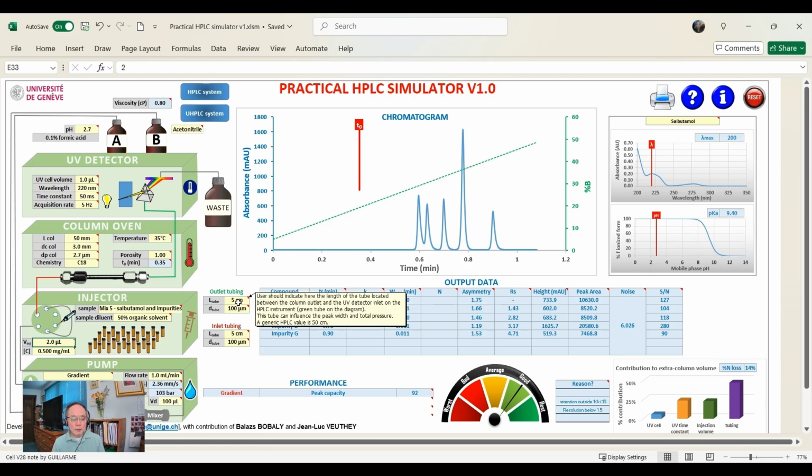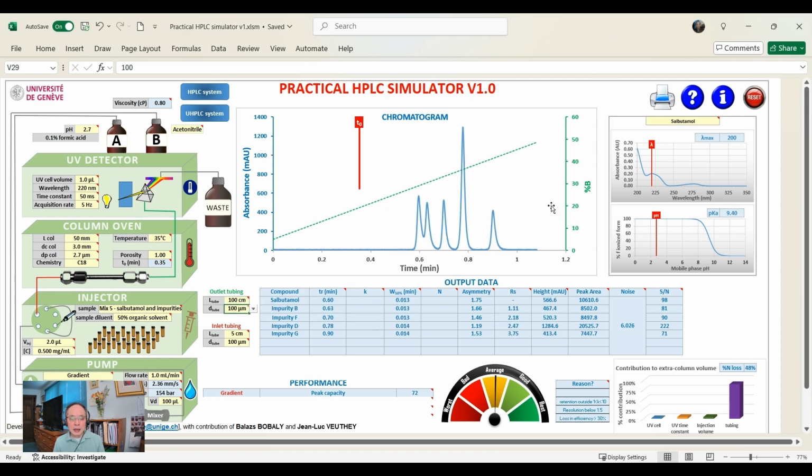We can also play around with the outlet tubing, right? Let's say we want an outlet tubing of, say, 15 centimeters, which doesn't show that much. Let's say go to 100 centimeters. And one can see that has a very negative effect on the resolution, because there's more extra-column band broadening from the tubing.